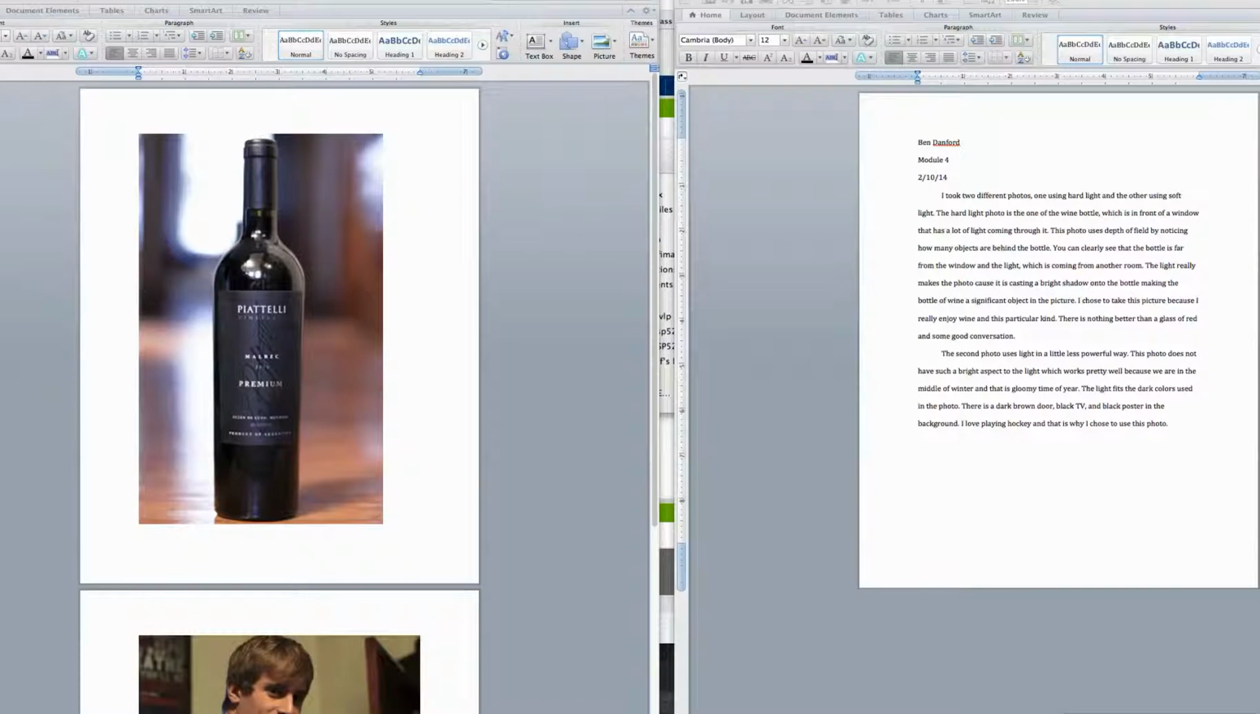So next up we have Ben's work. We've got in his first image a small depth of field and light coming from the side, and what that does is puts the wine bottle in focus and the background out of focus. Again, I think you've done a really good job with the technical aspect of this assignment. Our eye goes right to that bottle of wine and right to the label there. So spot on with that.